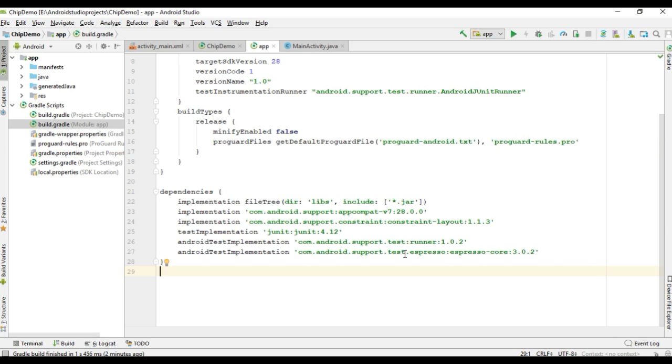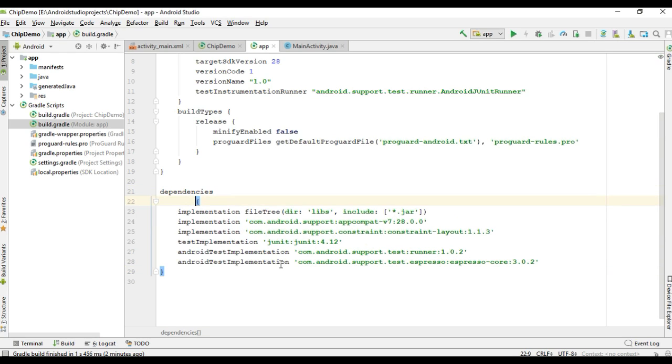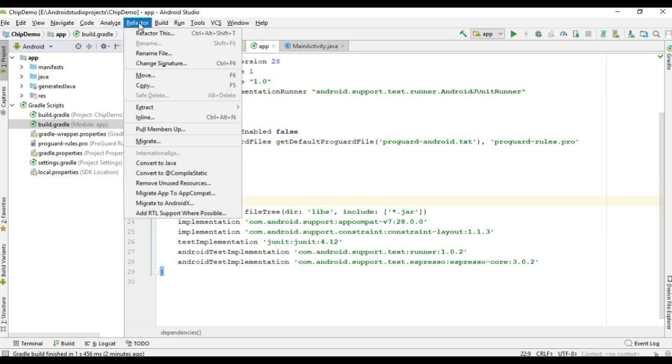But if you want to still use the original design support library, you can access all the material components features from the design support library. In that case, you have to just add the dependencies for using the design support library. But here anyway, I'm going to convert these dependencies into Android X. For that, just go to the refactor, and here we have an option called migrate to Android X.